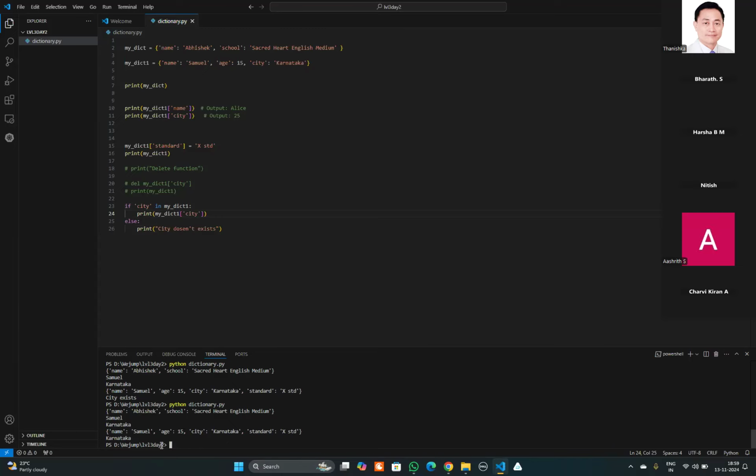Instead of "city exists", I can print the value if it exists. So, any doubt on this? Can you explain the last part, the if-else, again?